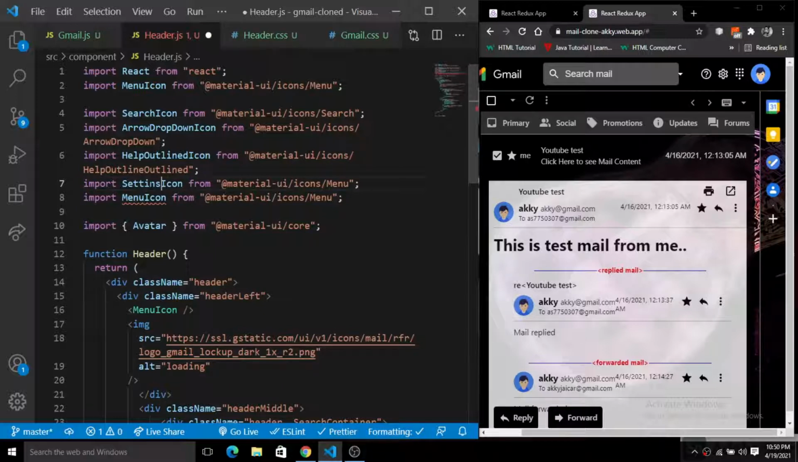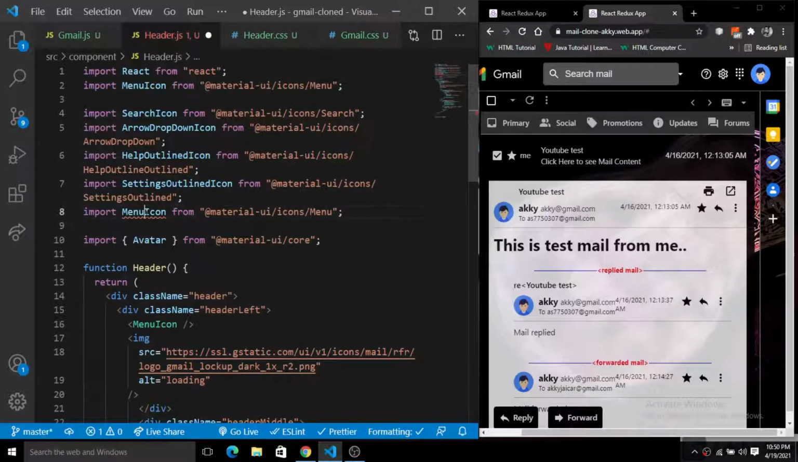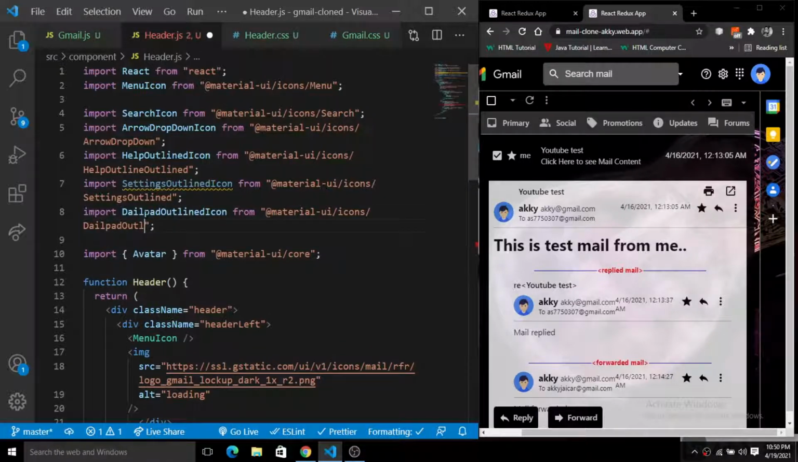Settings outlined. And the last is the dial pad. So simply put the dial pad outlined. So here we have this dial pad outlined. So dial pad outlined, right? So we have the settings outlined icon, help outlined icon.